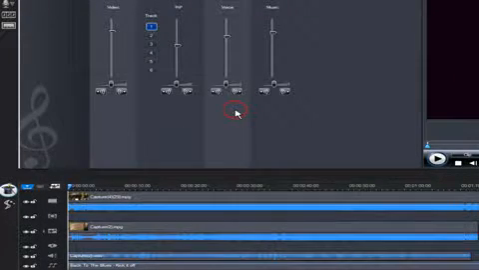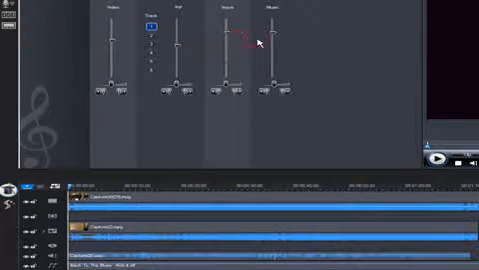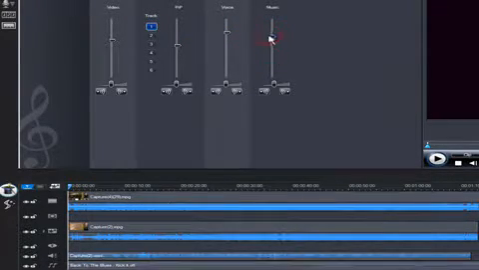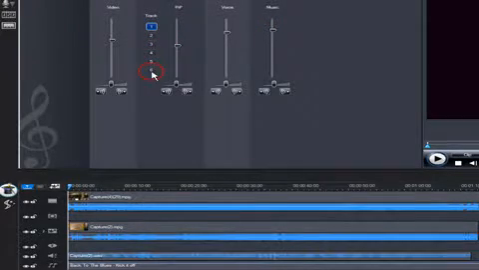PowerDirector 7 gives you the ability to adjust the audio levels in the video track, the voice track, the music track, and all 6 PIPs.